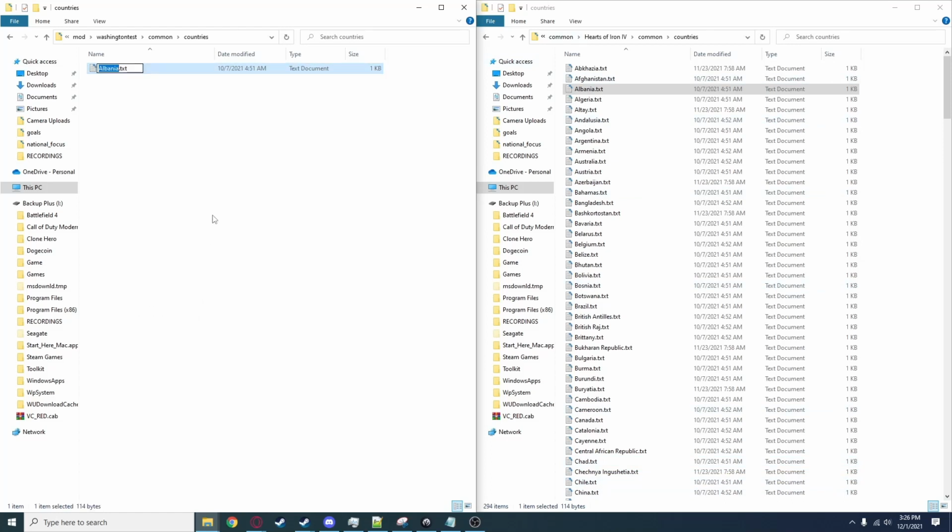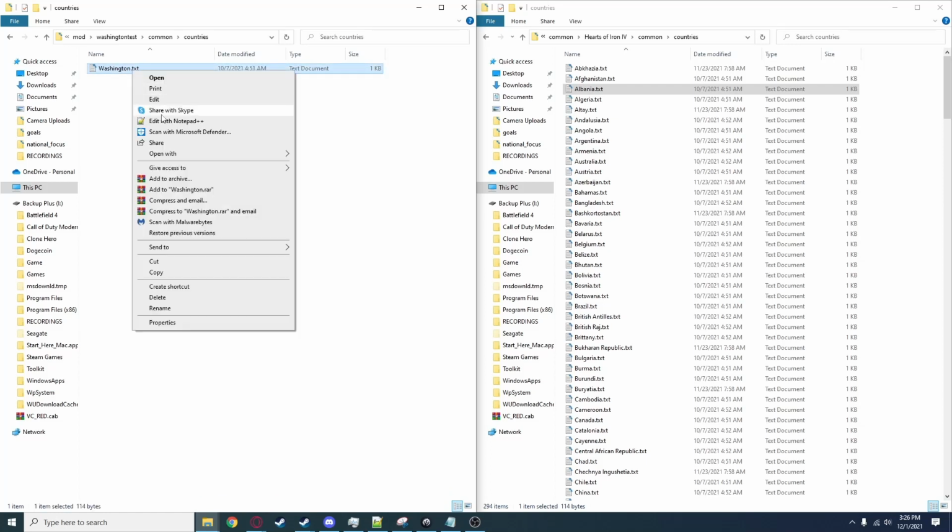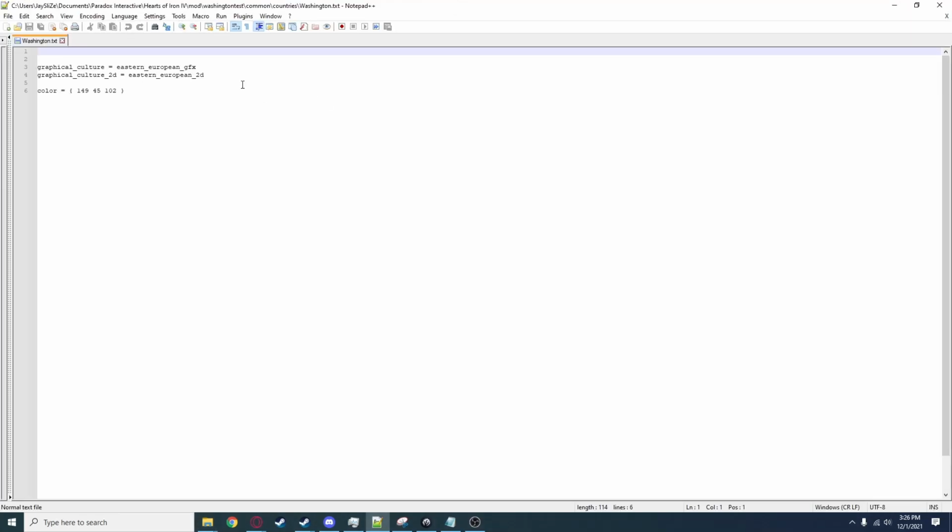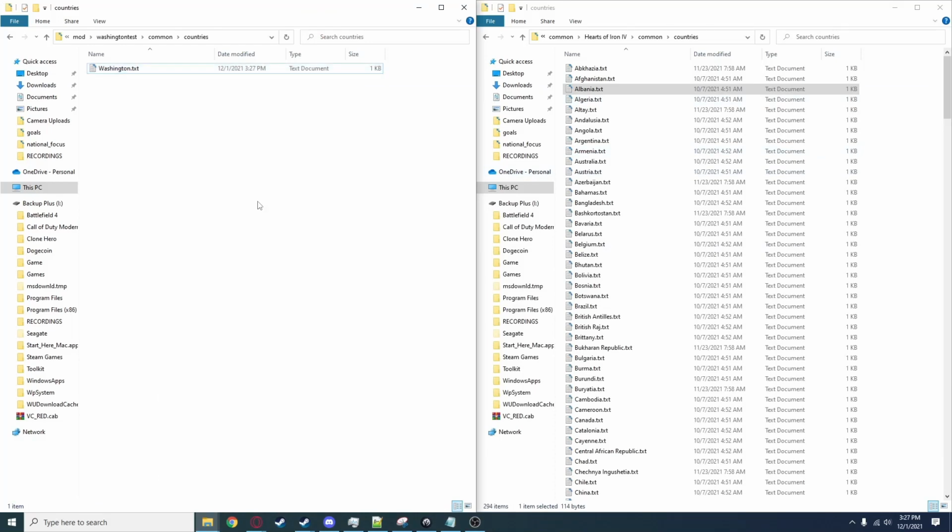So we're just going to rename this to Washington. You're going to rename it to whatever your mod's going to be, but for this case, mine is going to be about making Washington. So we're just going to open it here in Notepad++. And we're going to change the color here. You can also change the graphic culture, but I'm not going to mess with that now. I'm just going to change this. I'm just going to change it to 42, 156, 67. You can change it whatever color you want. I'm just doing this because I found a nice green color that I wanted to use for it.